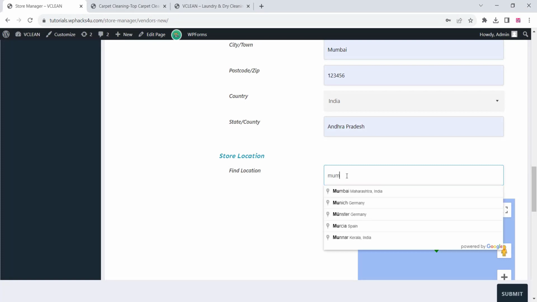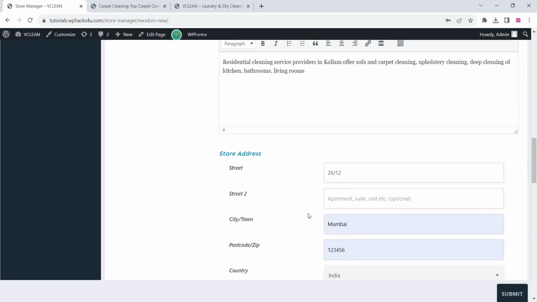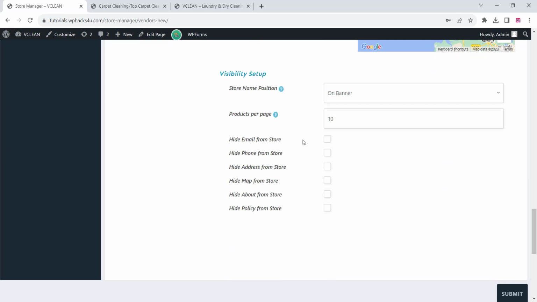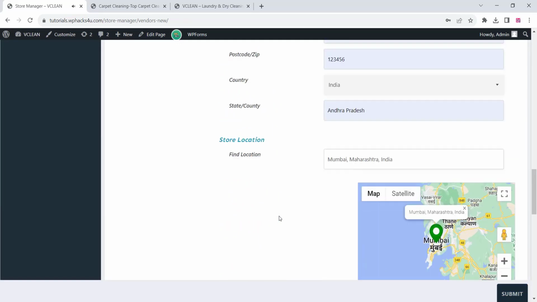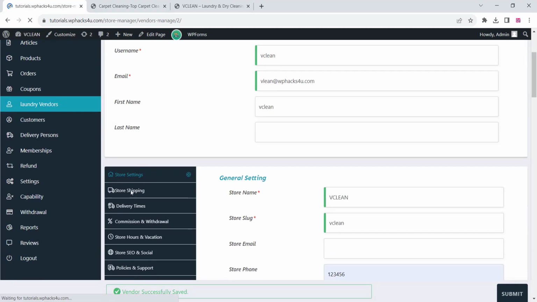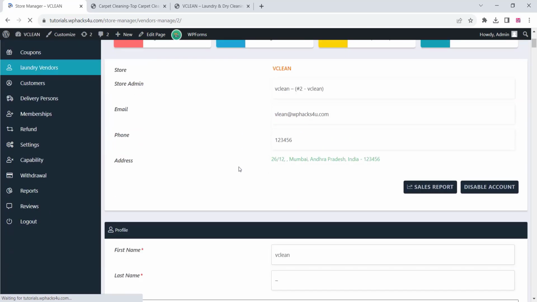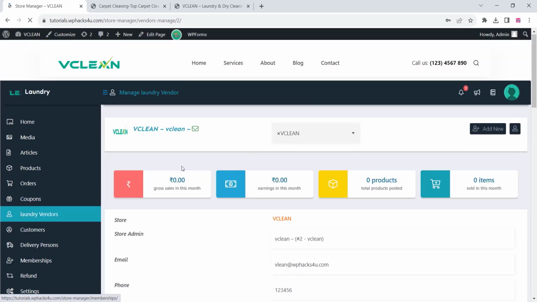Once you add the details, you can choose the location for the vendor. You can choose any location and you can add the location here. Click on submit. And now the vendor is added, and you can see their dashboard on your backend itself. So an admin can manage all these things on their backend.